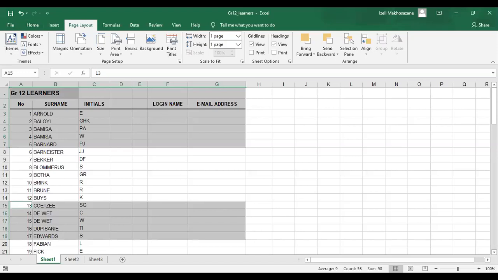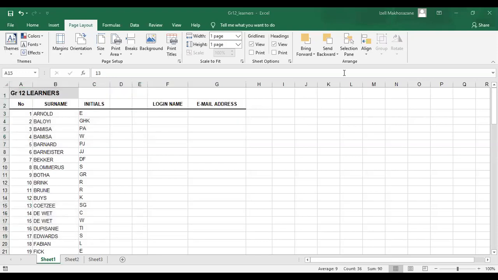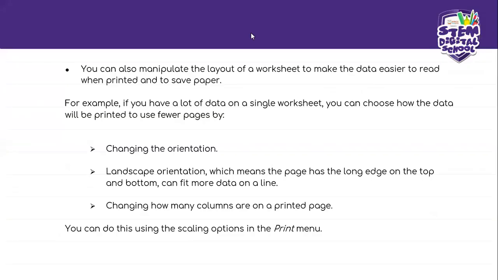I think everyone understood what today's topic was based on. So just to make sure that everyone understands. Remember, we have looked at the 3 print options.